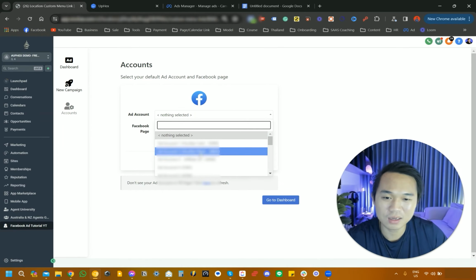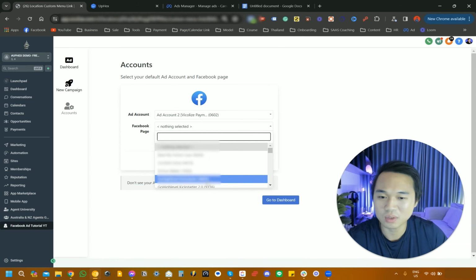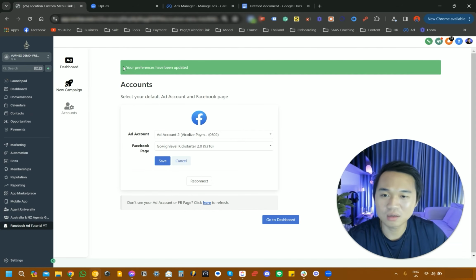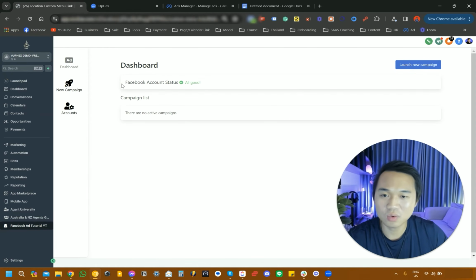So we're going to select an ad account here, and we're going to select a Facebook page that we can run ads from. So we're going to click here, and we're going to click save, and then it says your preferences have been updated, and you want to go to your dashboard, and then you want to see everything is looking all good. If one of those assets is not available, this would not have displayed all good.